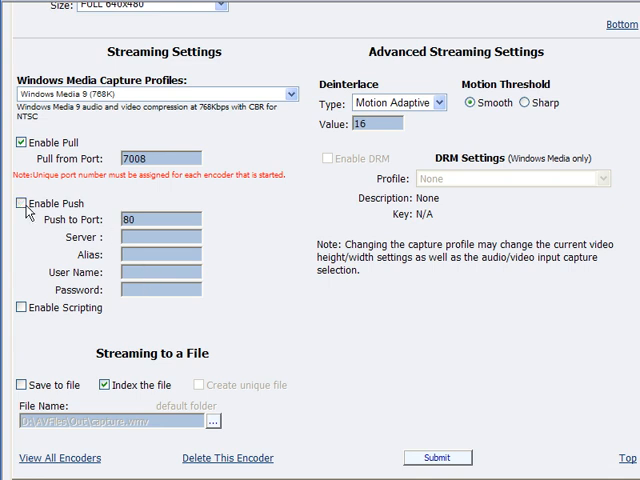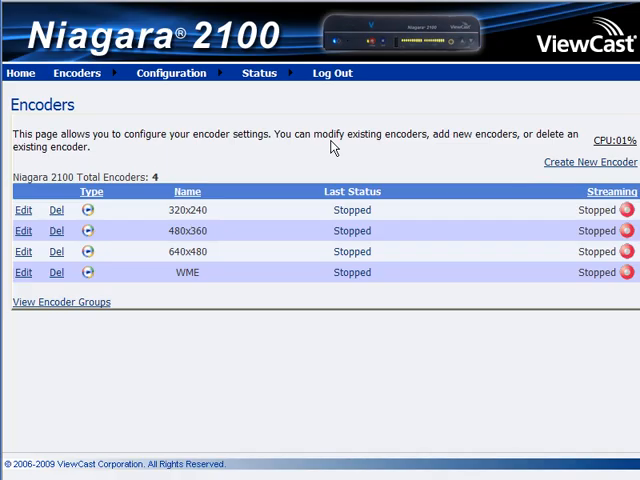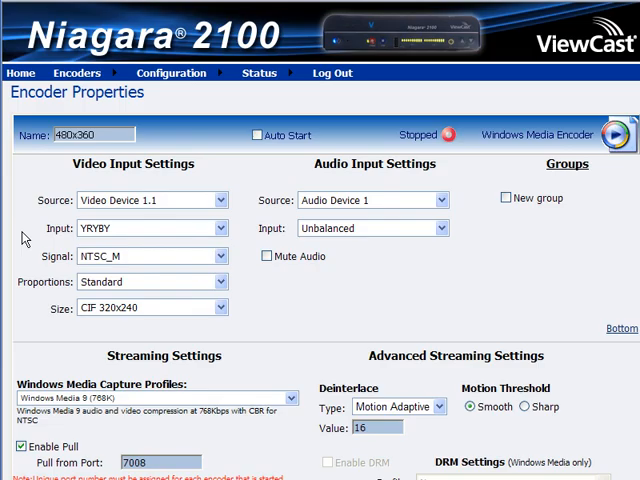If desired, I could save the file locally, but I don't want to devote valuable CPU cycles to that, so I'll ask the folks at the server facility to store and index the file there. When I'm finished configuring my options, I click Submit, which saves the profile. Now that we've set the data rate, I'll go back in and customize the other parameters. Here's our new profile. I'll click Edit and start working on the video and audio input settings.